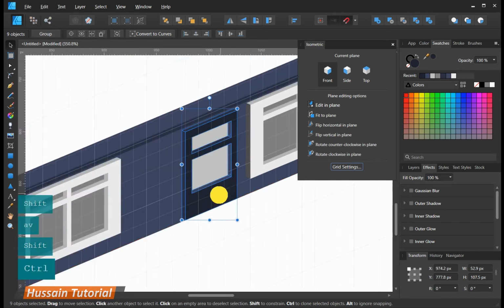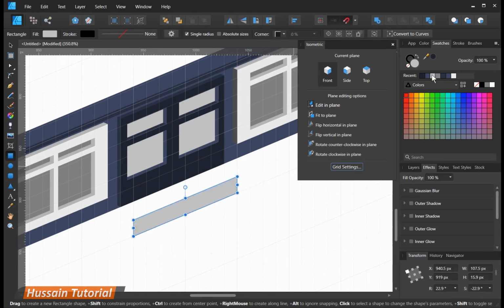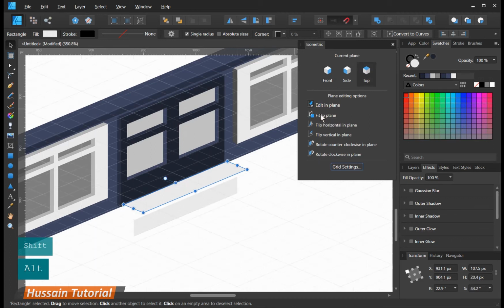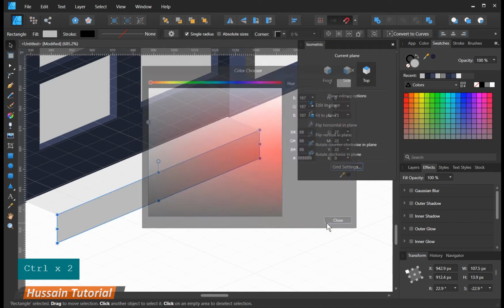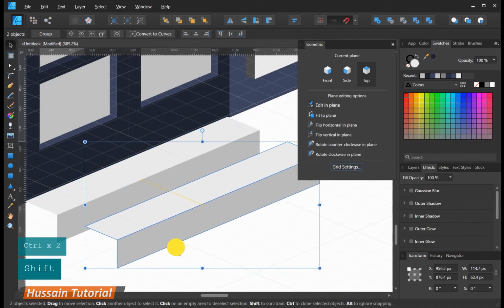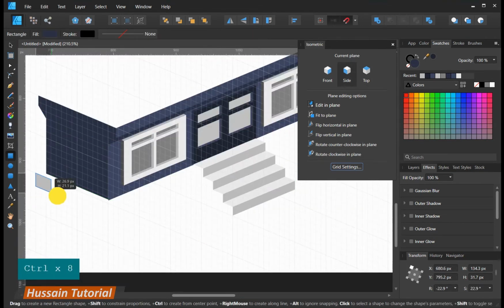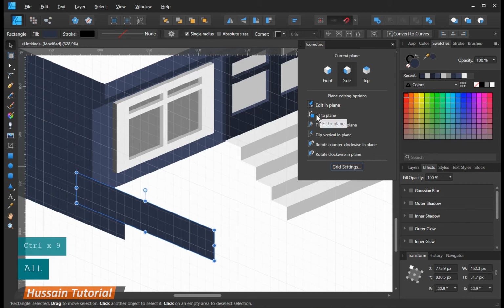Duplicate this because we want to have a big door for this building. And also like this we can create the stairs, change the color of the stairs and duplicate, adjust the size. So this is the left side of the building, and you can duplicate this as well.